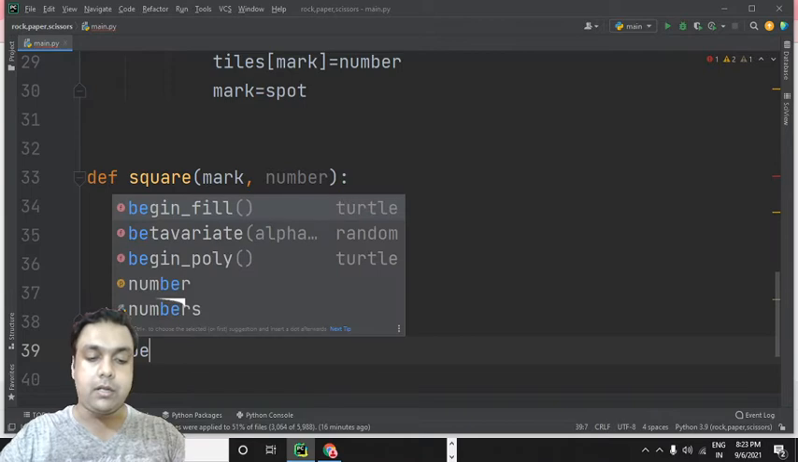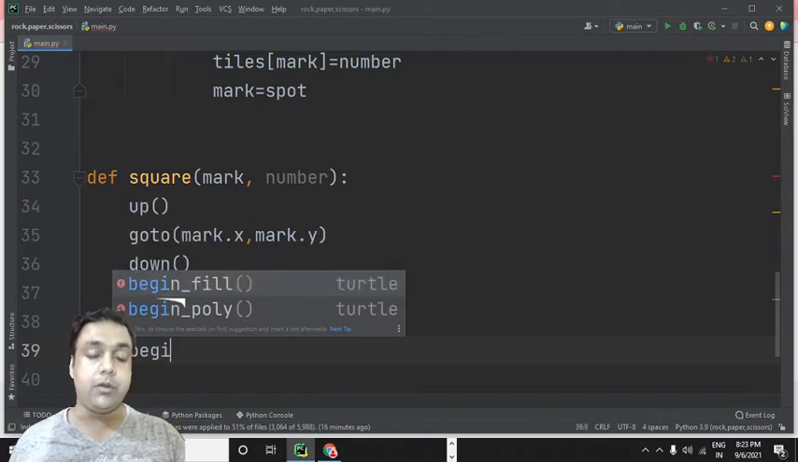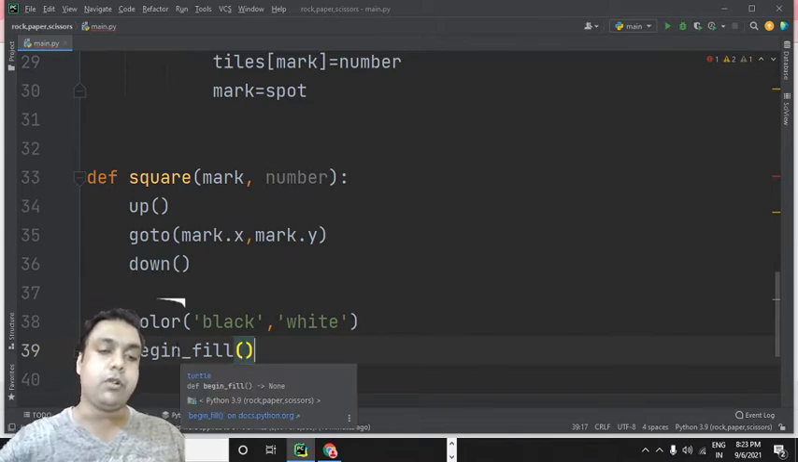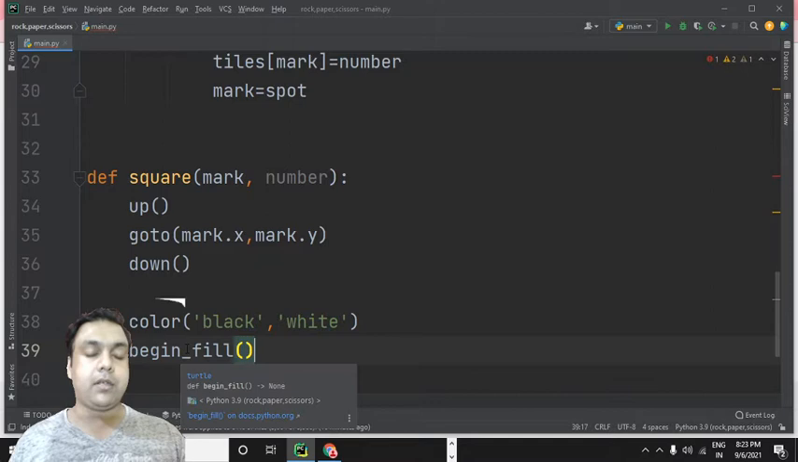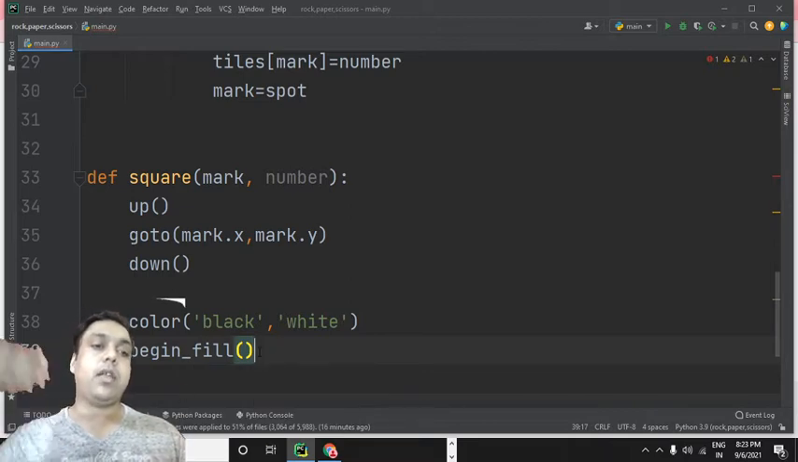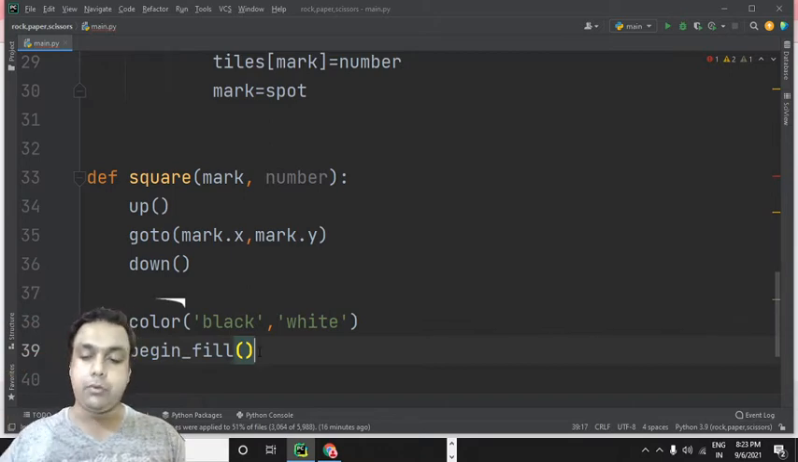Okay, and I can use this begin fill. There is a function named begin fill. I've already told you about this function in the previous lectures also, but no problem. Let me tell you about this function again. So that's the function with the help of which you can fill your background with some colors, right? So whatever window is going to appear when you run this code, if you want to fill it with some color, that's the function you can make use of.